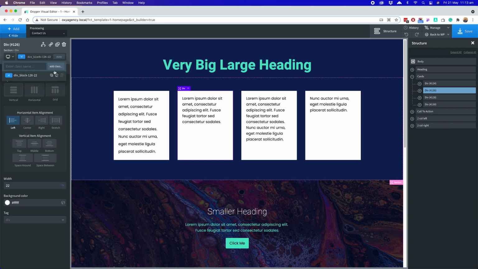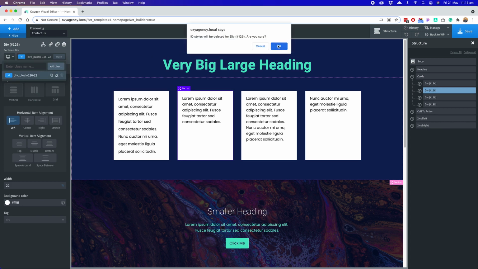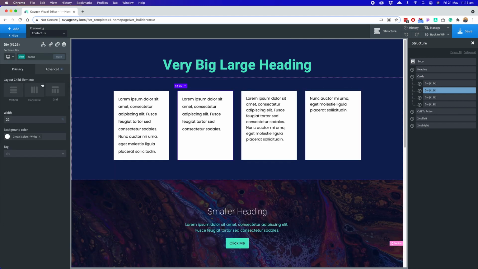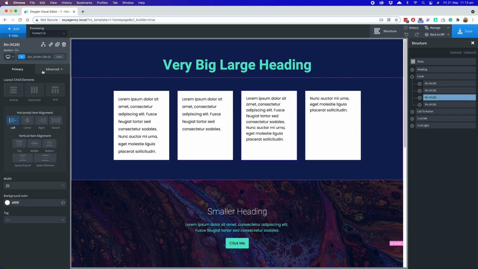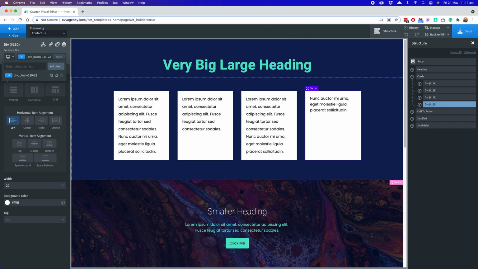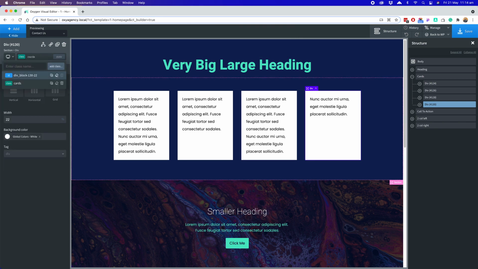If we go to the ID, we'll delete this out. And you can see the styling has gone. But if we add the class back of cards, it picks it up. So we're going to do this to all of these. We'll add cards, and then we'll delete the style from the ID. We'll add the cards class, and we'll delete the style from the ID.